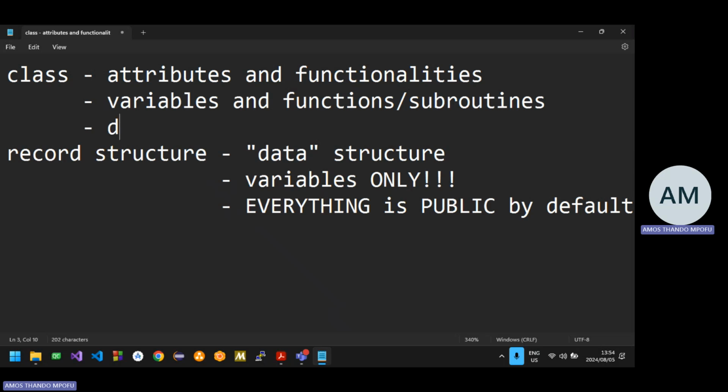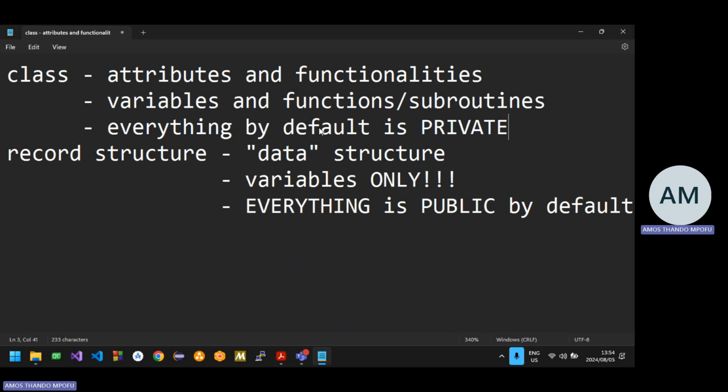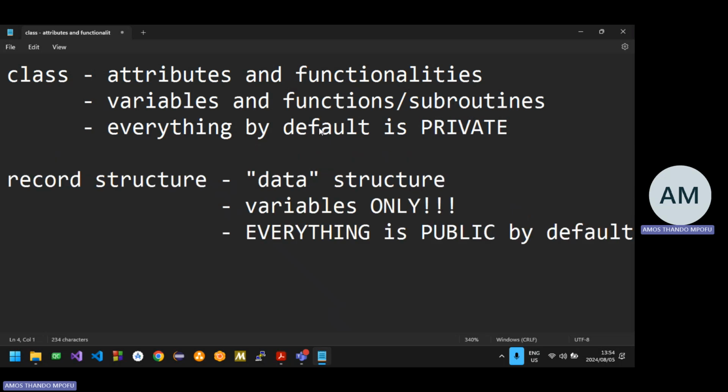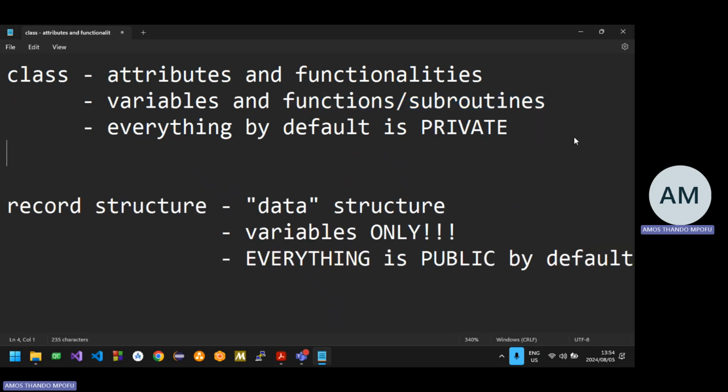So with the class, everything by default is private. And then you choose which information to make public to the user. That's the nice thing about a class. And a class can also accommodate functions and subroutines. So that's a nice thing about a class. We can have both. We don't have to write the functions separately. So what does a class basically do?